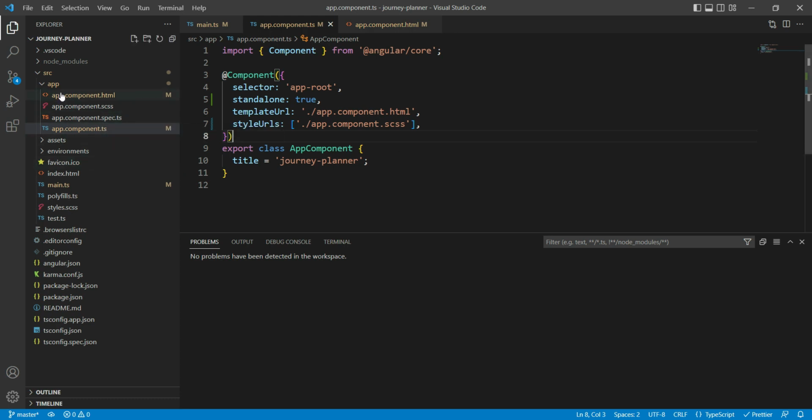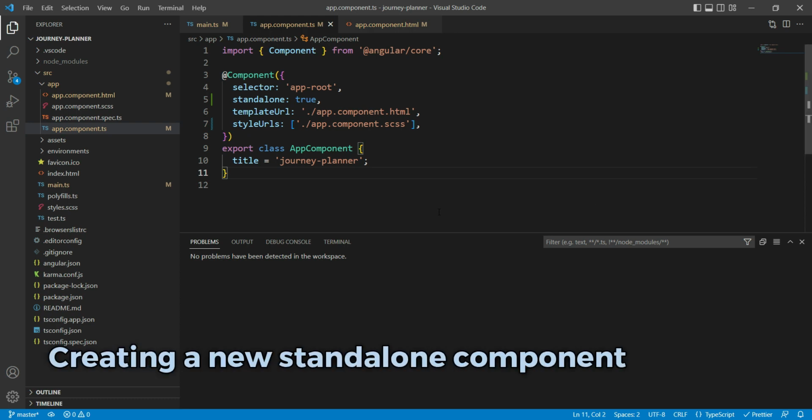And why did we remove ngModules? Well, I've already explained why in a previous video exclusively on standalone components, so check that out in the link above. Great. Now let's create a new component.